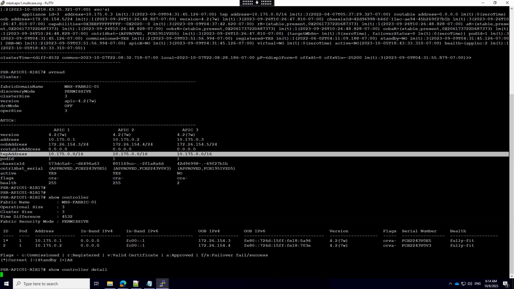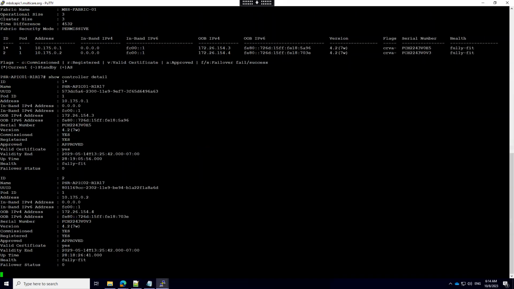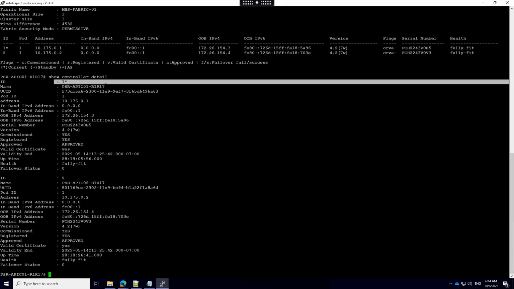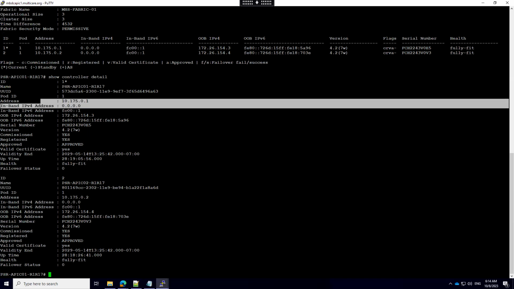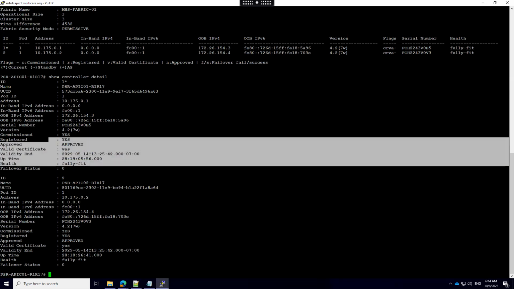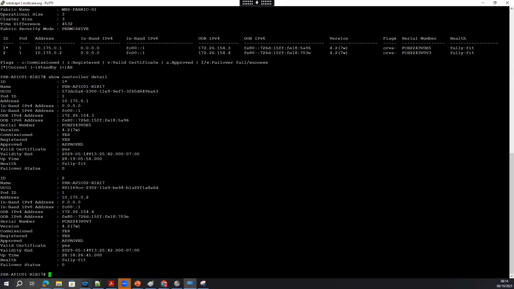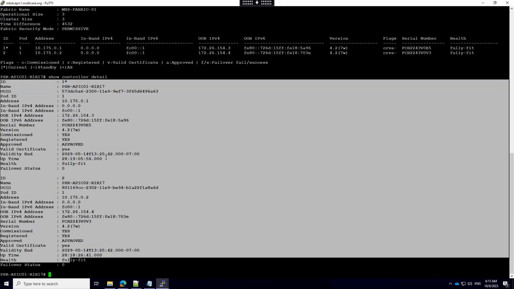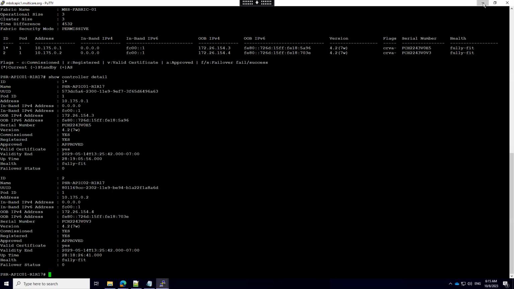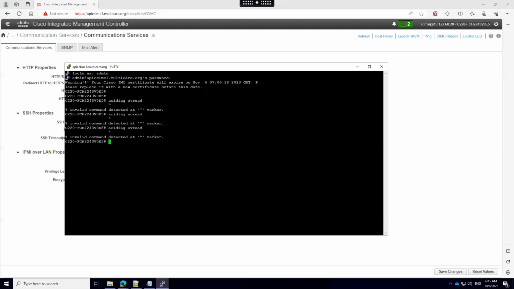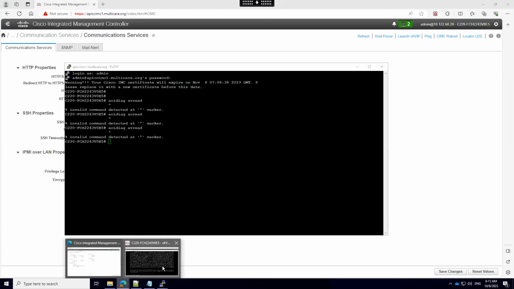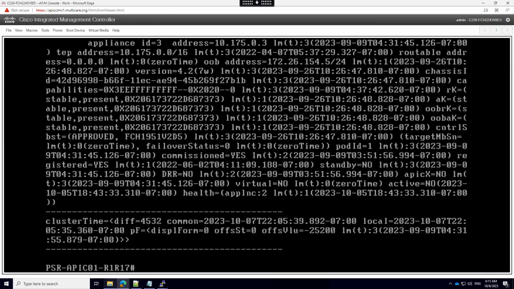If I go to the controller details, you will get a lot of details about what has been configured. Look here: controller 1, this is the host name, this is the IP. If you go to this one, this is the detail of it. I think there is one command I need to run to get the details, but anyway, this is the detail of the APIC. If you want to check the same thing from the graphical interface, you can. But if you want to check from the CIMC, you have to configure it manually.